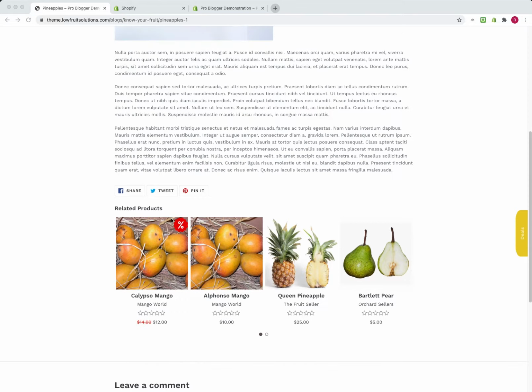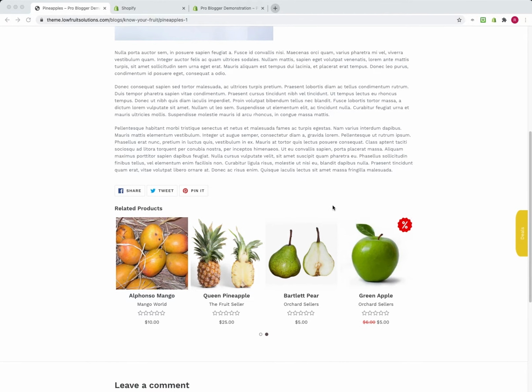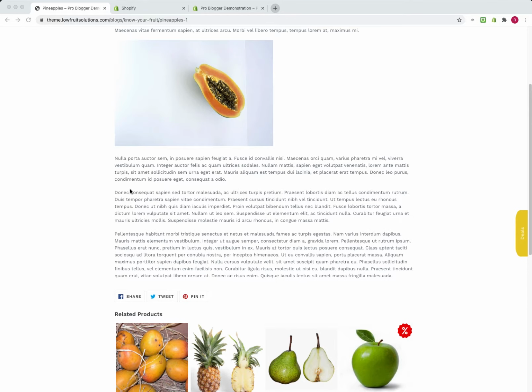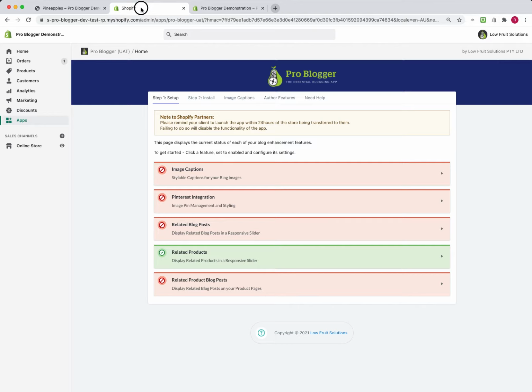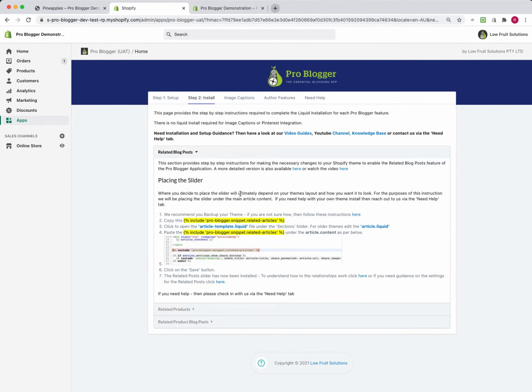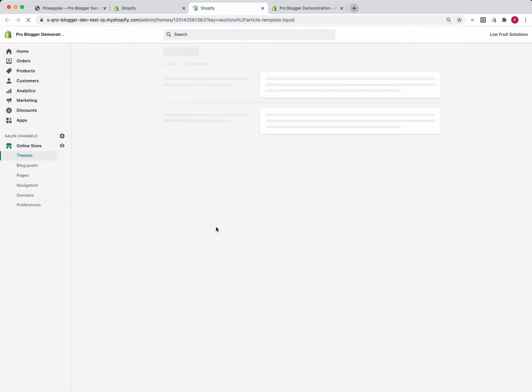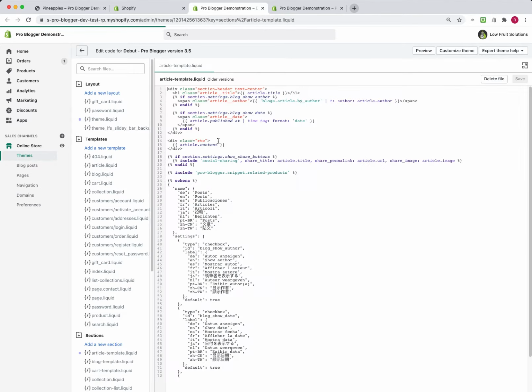So, just a quick reminder, this is currently where the related products are sitting now that we've already installed. And we're going to move it to mid-content on the blog post. To do that, we're going to need to edit our theme files, which is quite simple. We can just go the same way we did when we did the install of the related products feature. So I'm just going to click on step 2, install, and I'm going to use the shortcut to the article-template liquid file, which is just going to load that file up, and we'll be able to see the code snippet we originally installed, which is this.